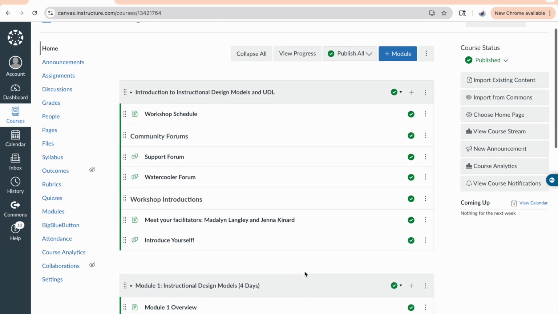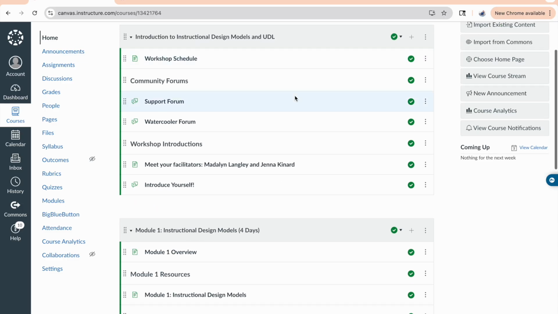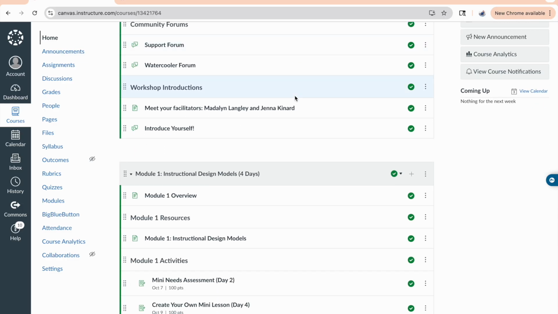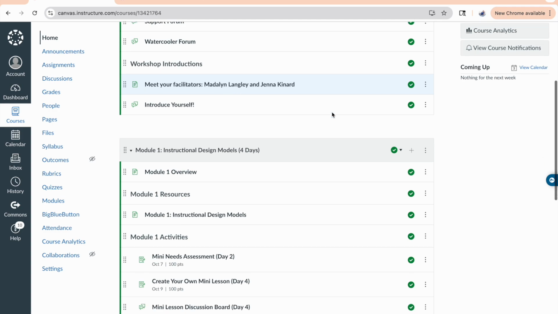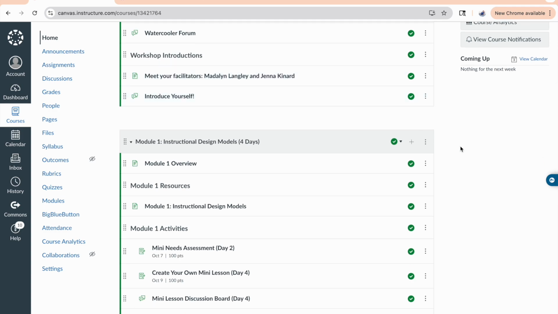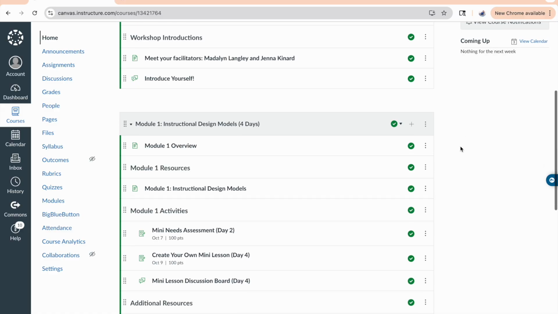So this is our course. If you look here, we started out with an introduction, and you'll see the workshop schedule, community forums, workshop introductions, so the meet the facilitator and the introduce yourself discussion board for the people taking the course.